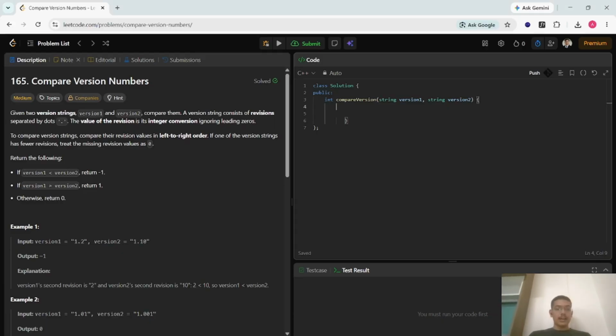Today we are tackling a highly practical interview question that every software engineer deals with in real life. LeetCode 165, Compare Version Numbers. The problem gives us two version strings, version1 and version2, and asks us to compare them revision by revision from left to right.